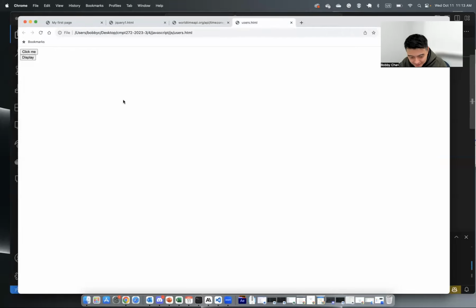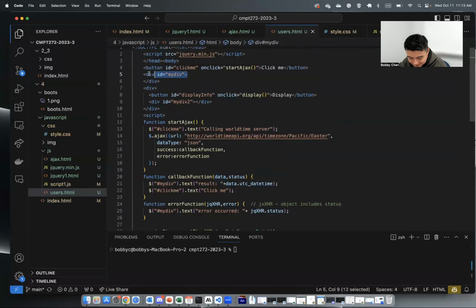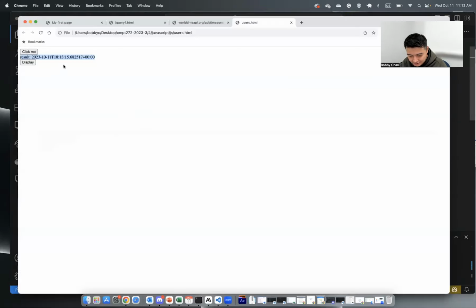Okay, so let's run this and we'll see, as I click on it, you'll see momentarily that it'll say calling the server. And then once it gets back the result, you see it prints it out in the div right below it. So my div is this, right? And my div is now going to contain the result and then the time. So if I do click me again, it'll say that. And if I click me again, it'll give me the new time, right? So this is the time that I will get for every time I make that request.